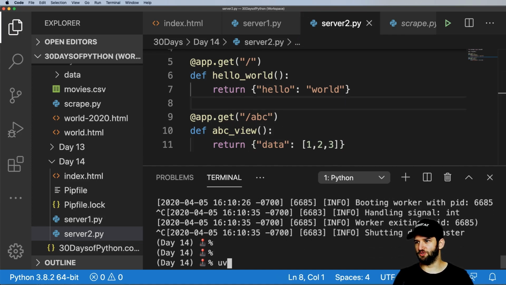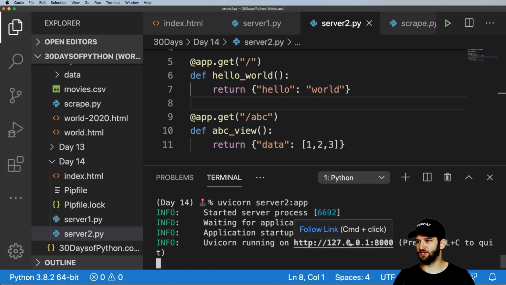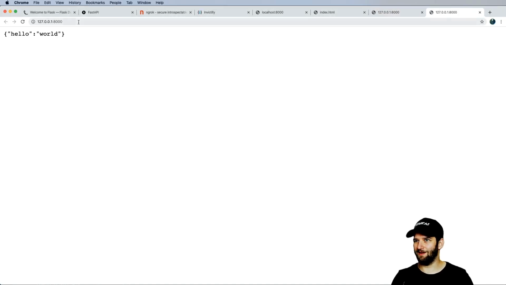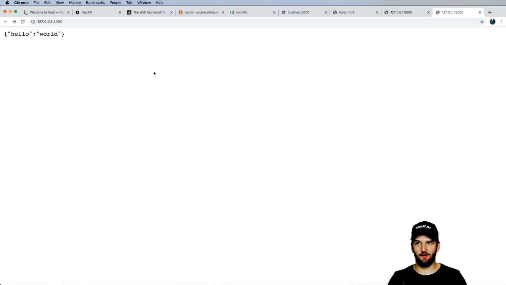Now I'm going to go ahead and use uvicorn. And this time it's server2:app. We hit enter. Shows us this URL. No surprise there. We hit command click to open it up. There we go. There is FastAPI running with uvicorn.